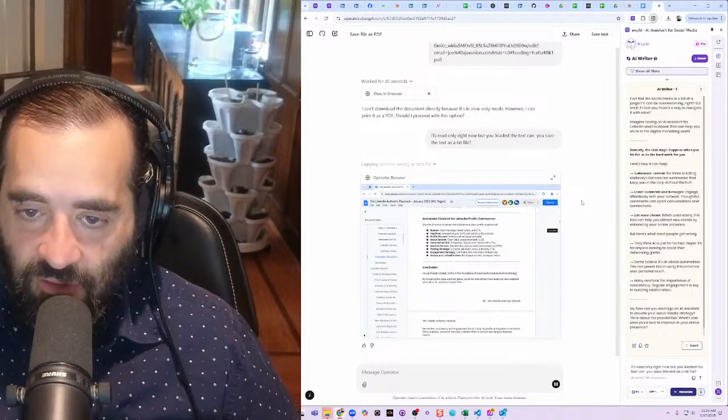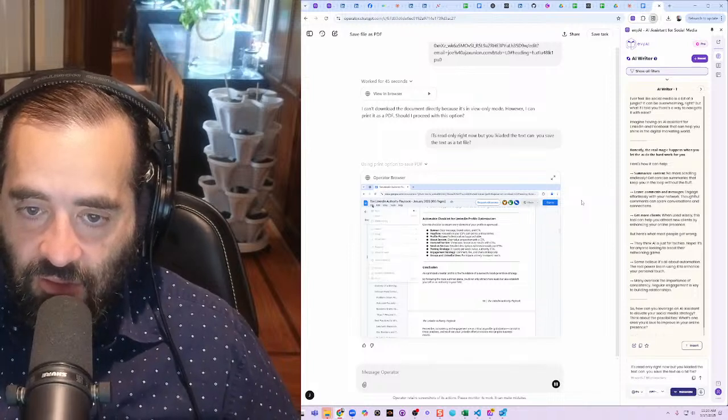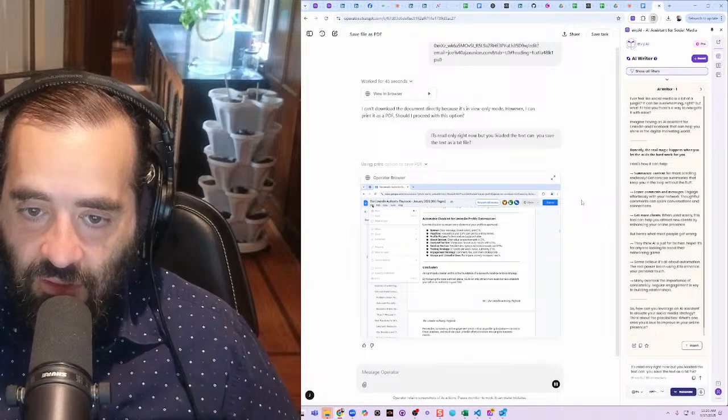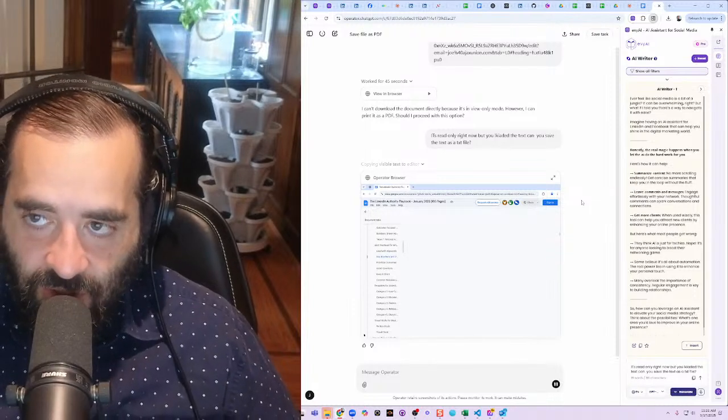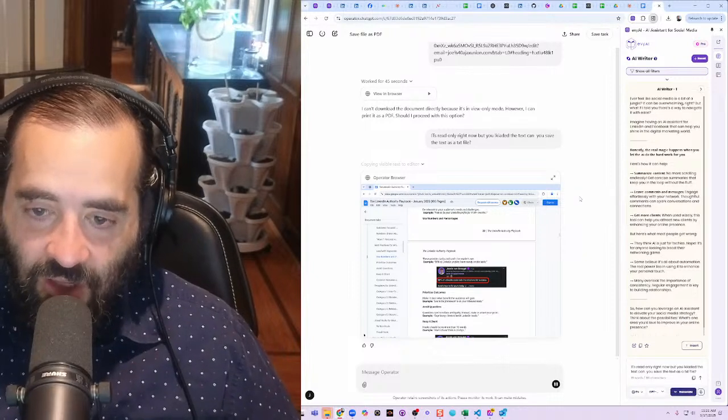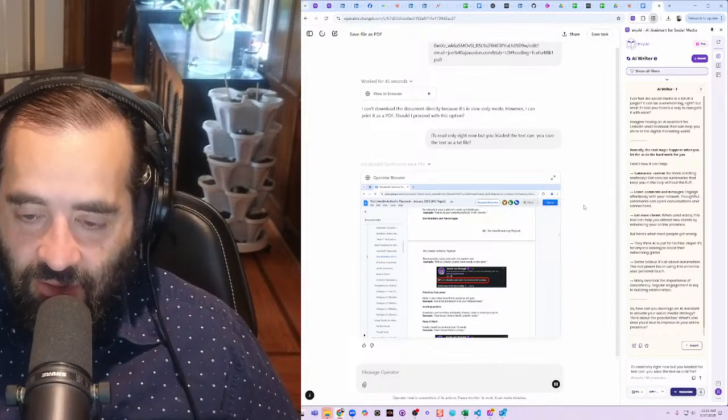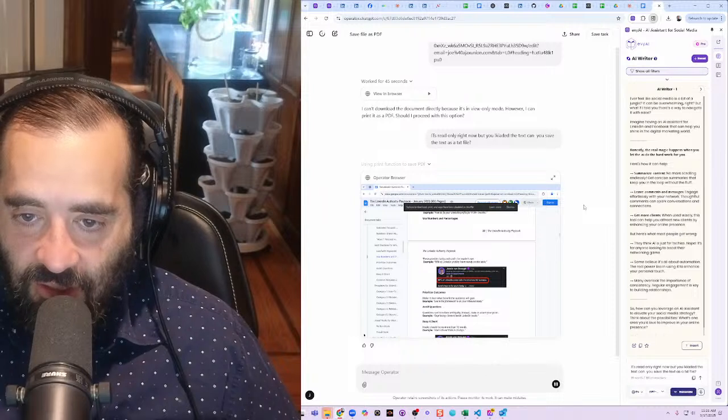Let's just see if this works. Copying content, saving as text file. Oh, it can't print it. It's trying to print it, you see? It's not able to print it. You know what you could also do is we could take a video of my screen auto-scrolling down and then have ChatGPT just transcribe everything that's on the video. You know what I mean?